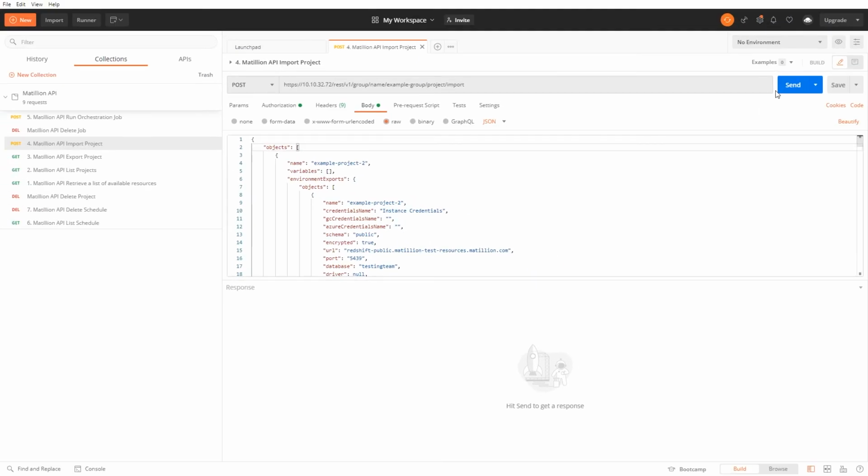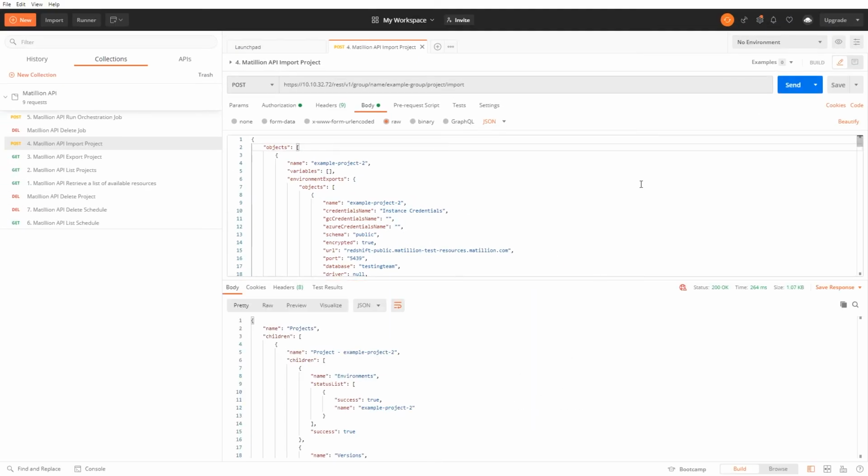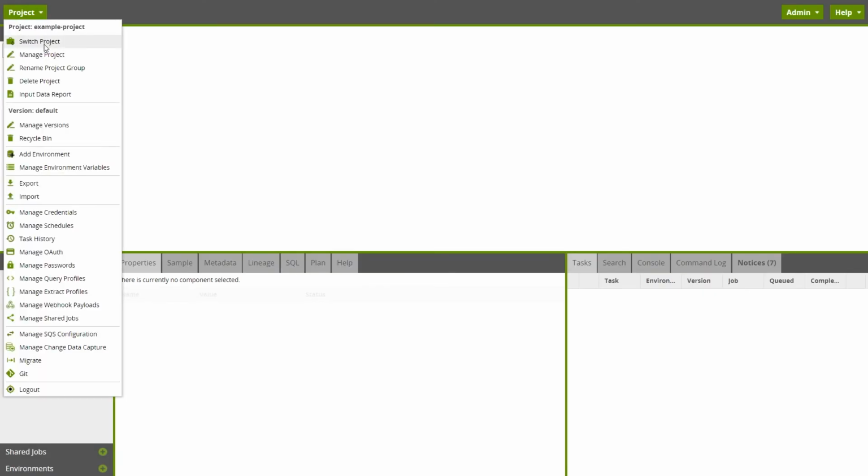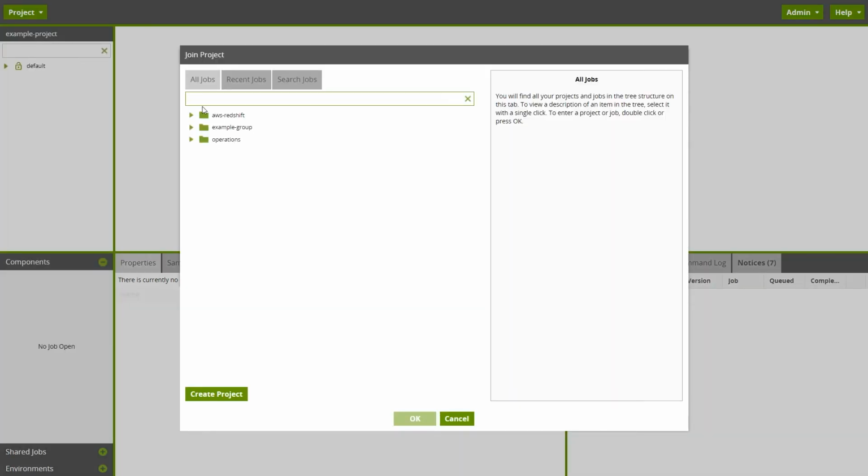When you're happy with the request, press the Send button. If the import has been successful, a status code of 200 will be returned and the project will be present in the Switch Project menu from the Project menu of your Matillion ETL instance.